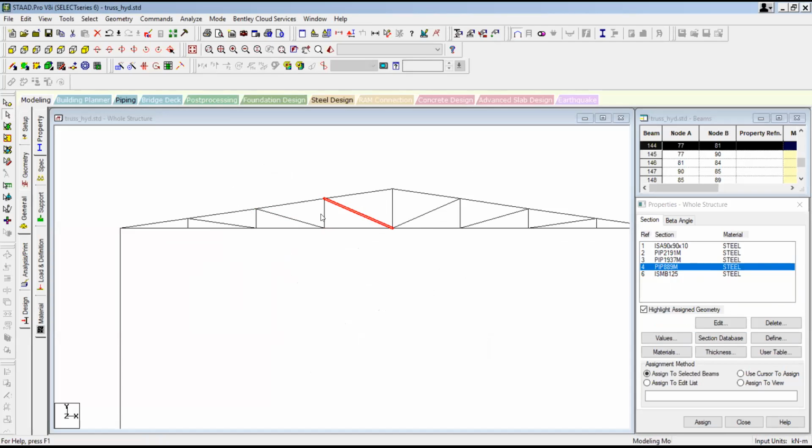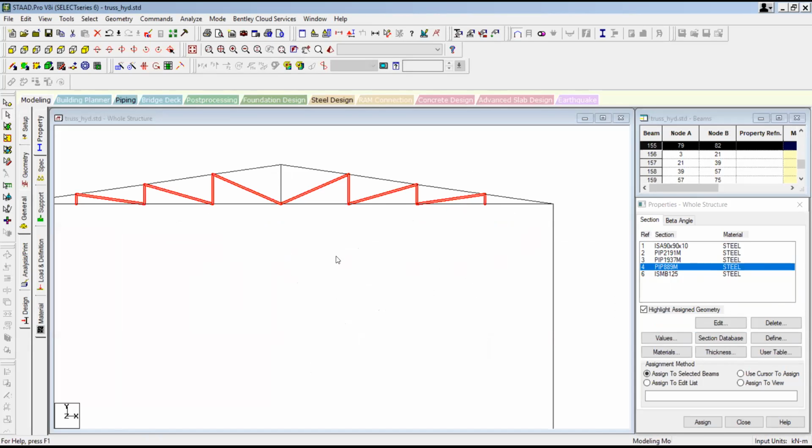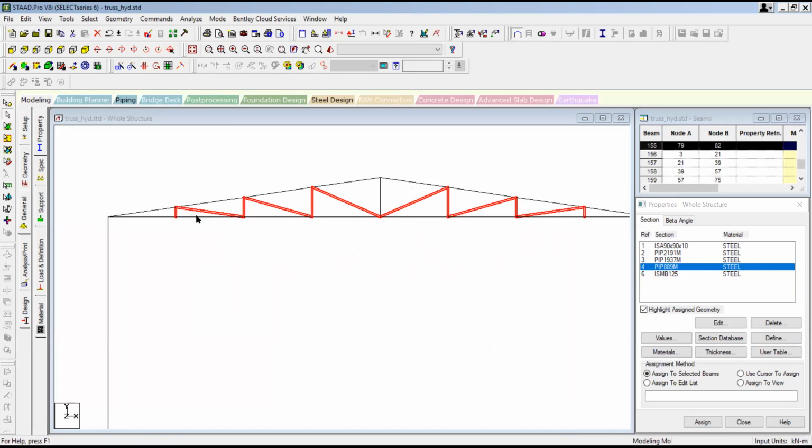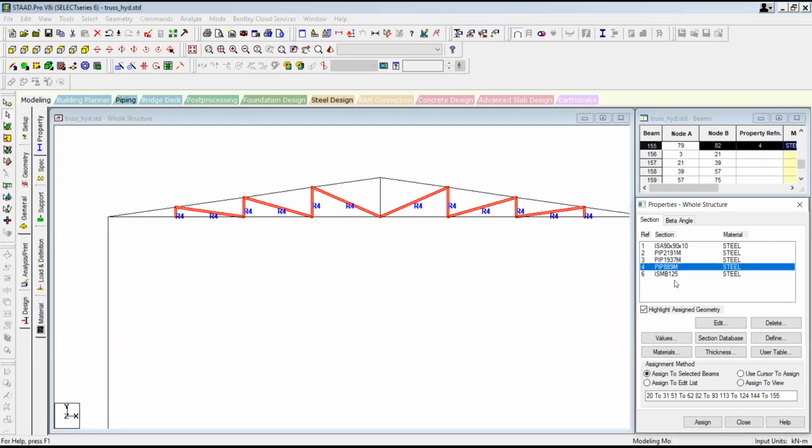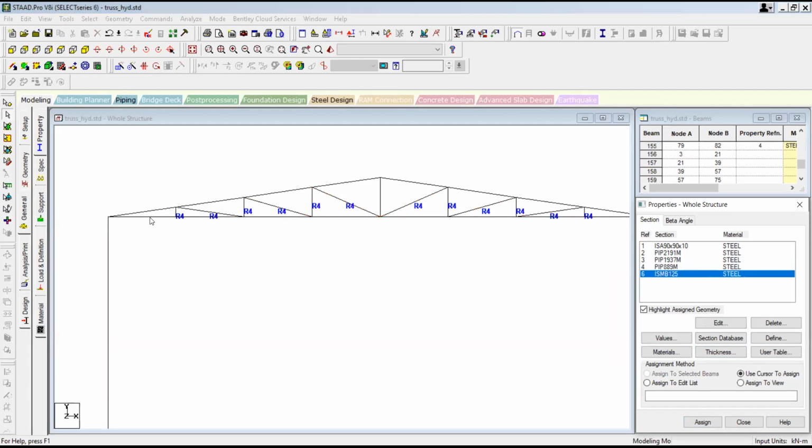Mostly I use pipe sections because in recent times most of the structures are using pipes only, because it has many other advantages. I'm going to use this for truss members as pipe section 88.9. I'm going to assign this. Then for the beam, I'm going to select ISMB 125.